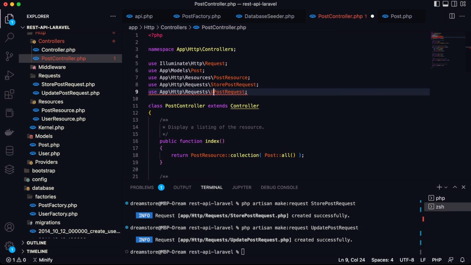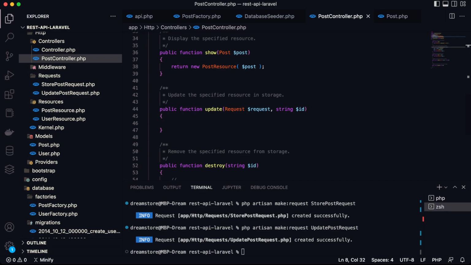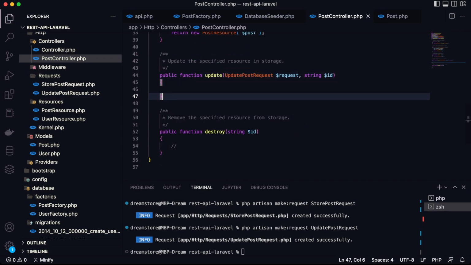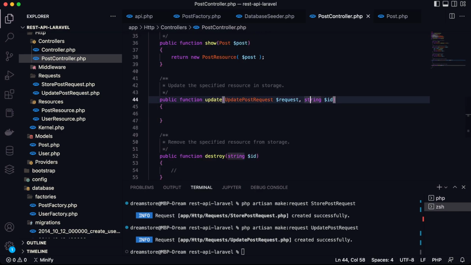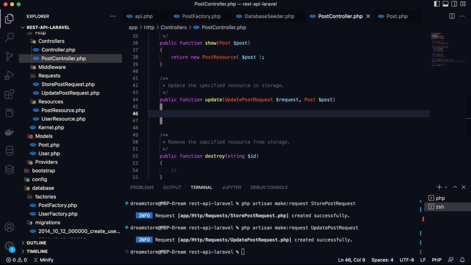Somebody can say that we can just use StorePostRequest in update, and this will also be true. But in this tutorial, I'm going to use a separate request for this function. And here, let's update a post. Okay. So first, let's get validated data as we did in the store function.